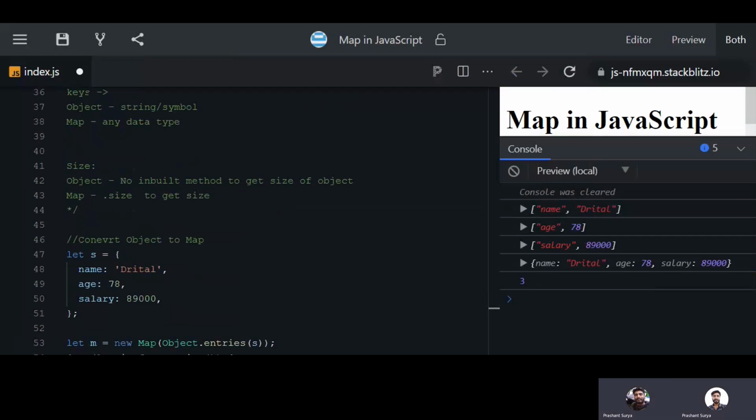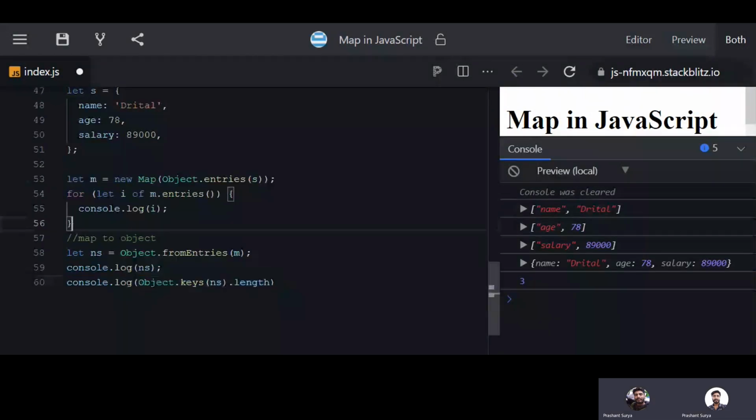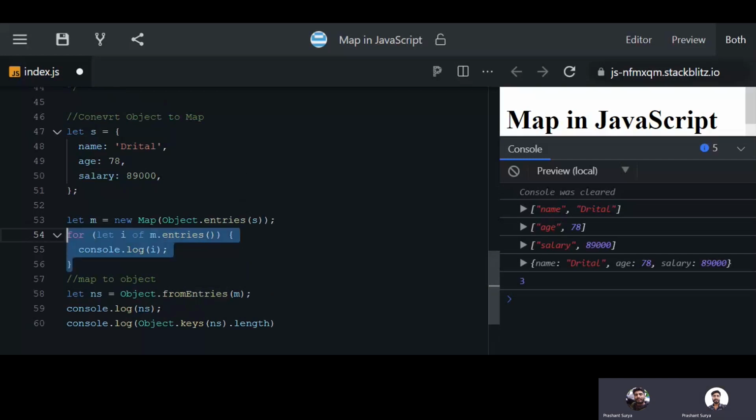Now the third difference is traversal, or you can say iteration. To iterate in a map we can use for let of. For let of was introduced in ES6, and we can use map dot entries, map dot keys, or map dot values to get the iterable.